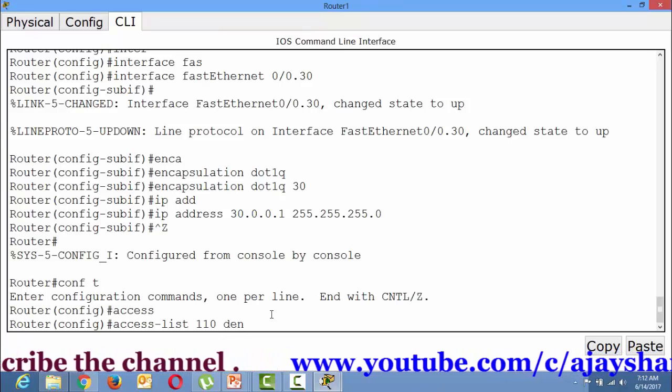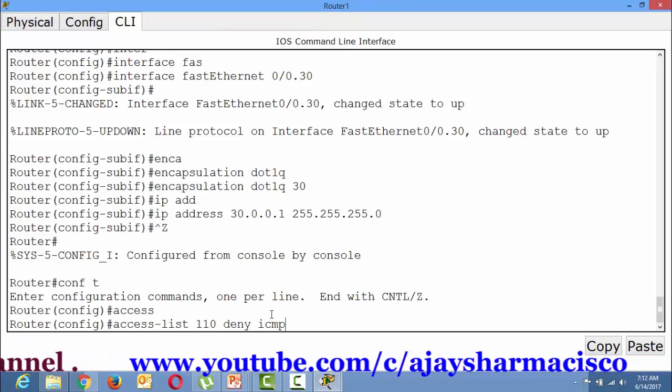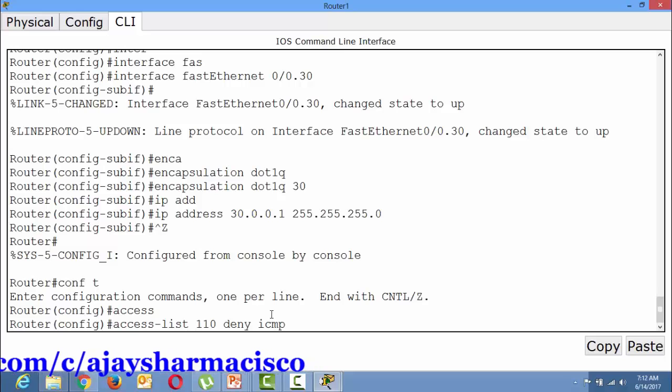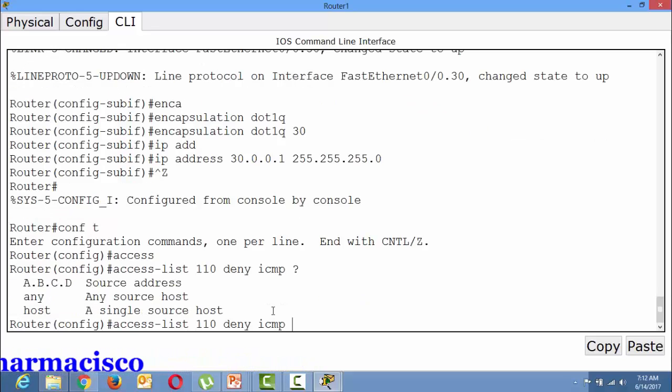So what do I want to deny? ICMP. ICMP is the ping backend protocol. Next is the source. Which source do I want to deny? From anywhere. And destination is 30.0.0.2 with 0.0.0.0, an exact match, a specific host that I want to deny. And after that, what do I want to block? I want to block ping.